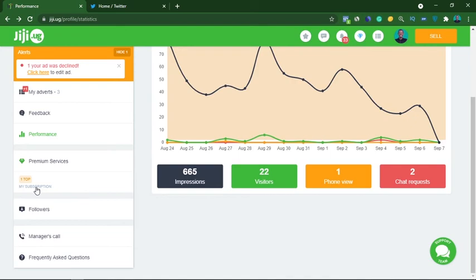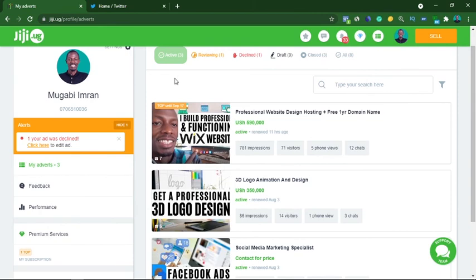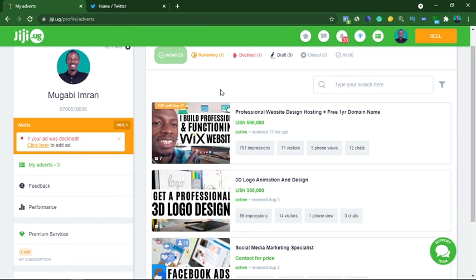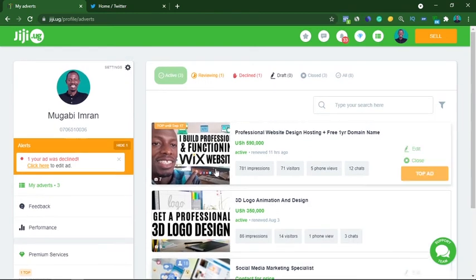So if we go back to adverts, you notice one of my adverts has this small word top until September 17th. This means that this post is promoted until September 17th. These ads are called tops in Jiji. If you want to promote any of your ads, you just hover over and look for this button, top ad. I guess that will be for the next video. But right now, you know how to post and start selling online using Jiji, whether it's a product or service.